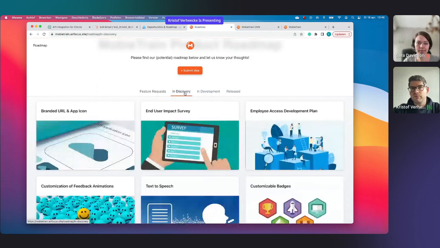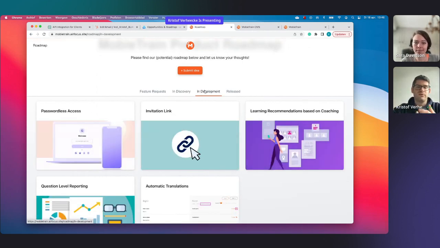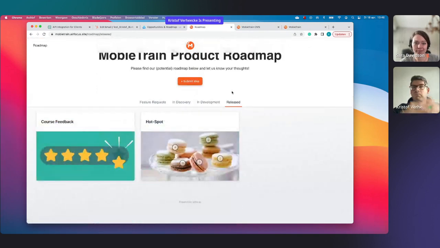We have an in discovery tab, which holds things that we have moved from thinking about to brainstorming how it would actually work. Then the third tab is in development. These are aspects that we are actually already working on, so basically the things that we will cover in Q2. And then the released tab, with the two aspects that we just showed already.